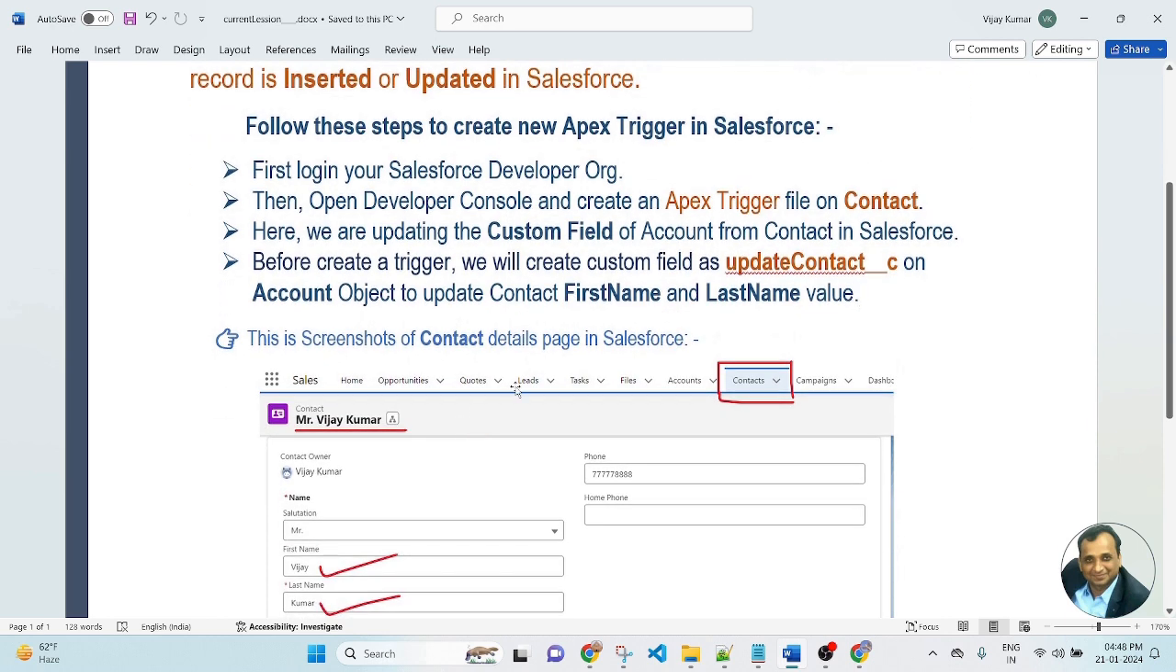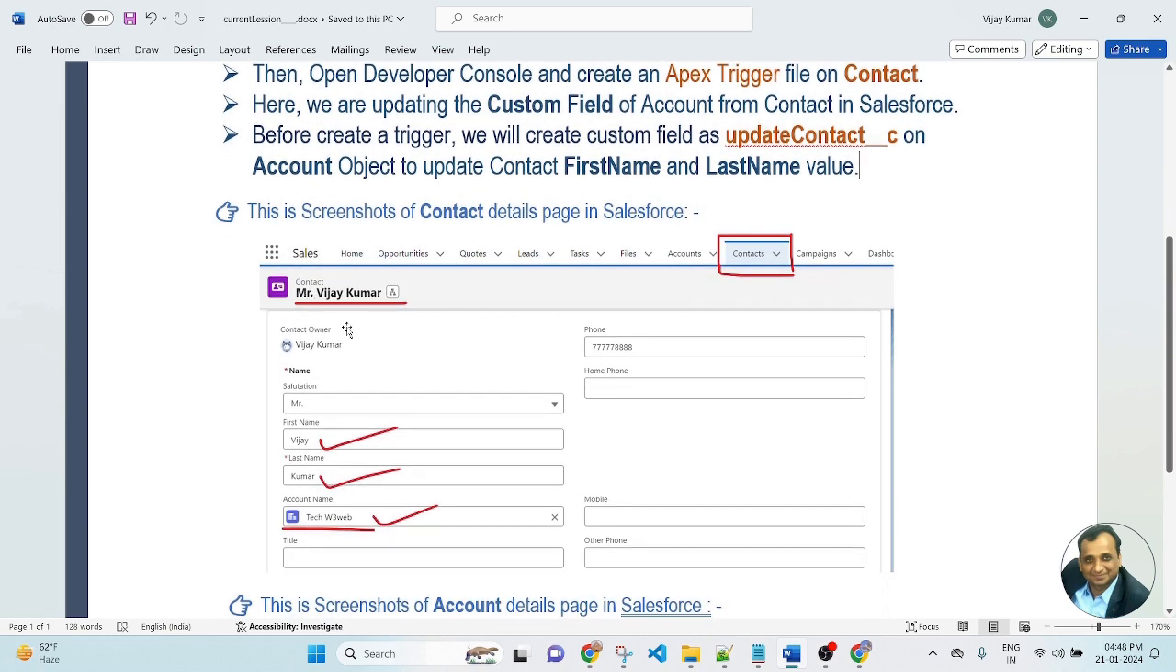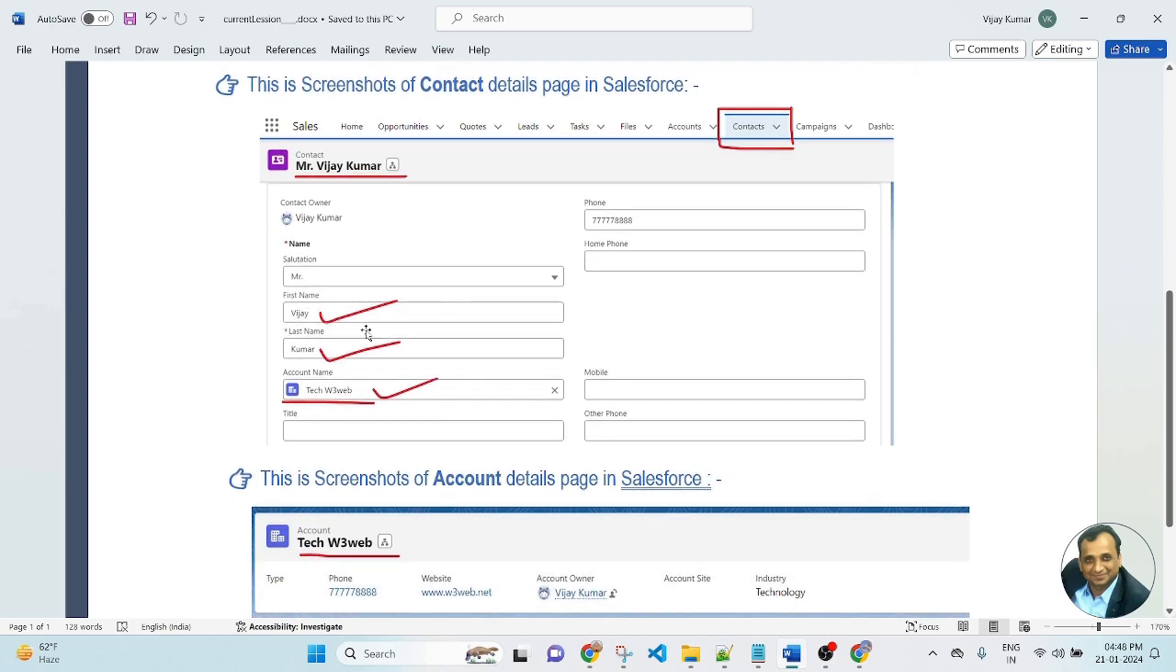So this is a screenshot of the contact detail page in Salesforce. This is the name of the object. I am opening one record of the contact. As you can see, there is a first name and last name. First name is Vijay Kumar, last name is Kumar, and the account name is Take W3 Way. This contact is associated with this account.